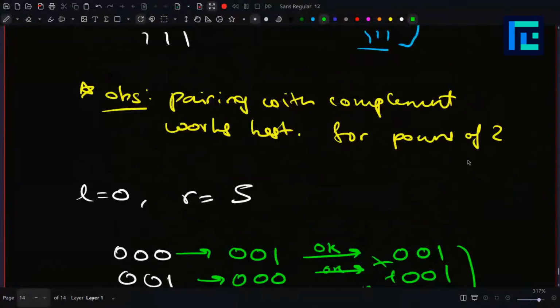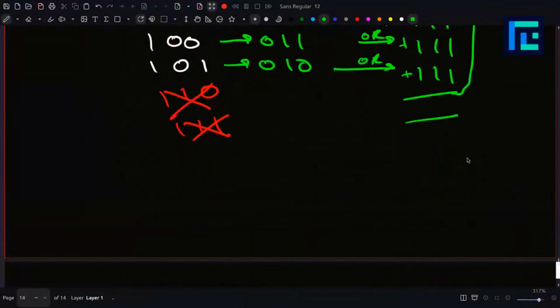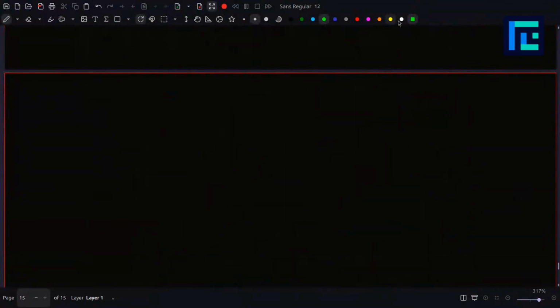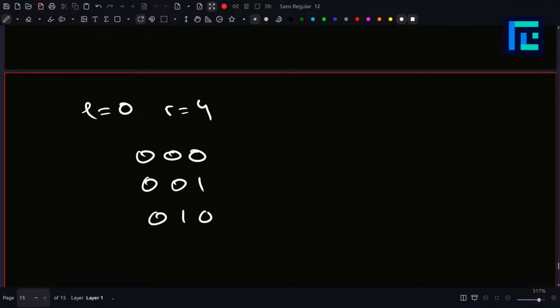Fine. So I hope this part is understandable. Let's take another example and try it. Let's say L is 0, R is 4, and we have 0, 0, 0, 1, 0, 1, 0, 0, 1, 1, 1, 0, 0.